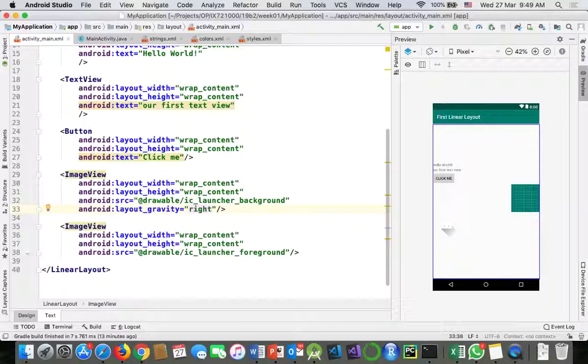So the gravity inside the vertical layout can help you move around left, right, and center in the vertical orientation of the linear layout. In the horizontal linear layout, it can help you move around that specific UI component top, center, or bottom, but not left, right.